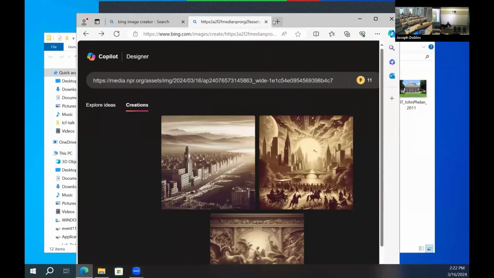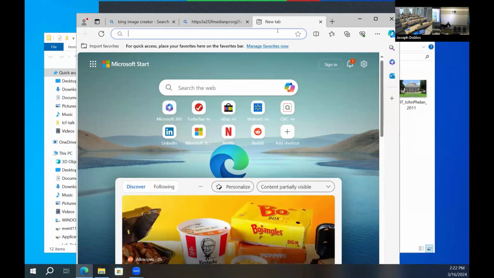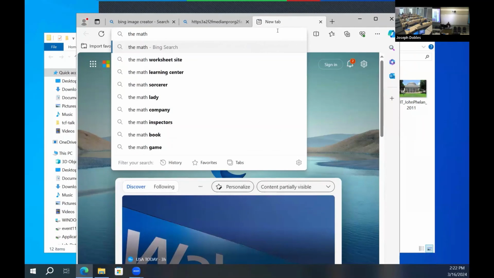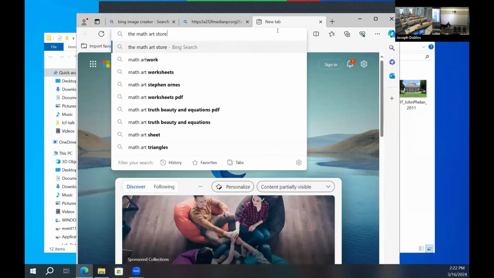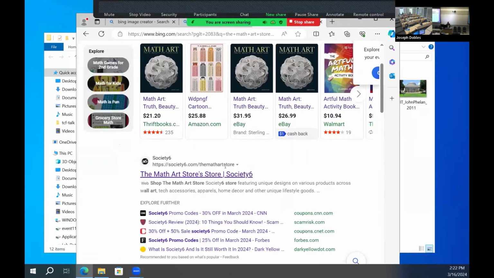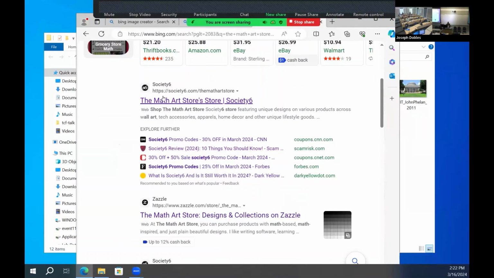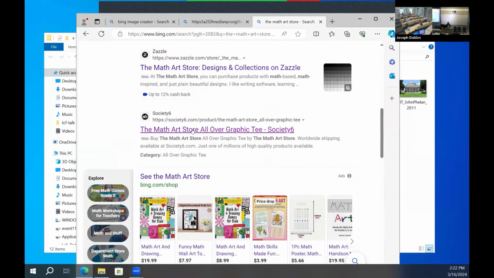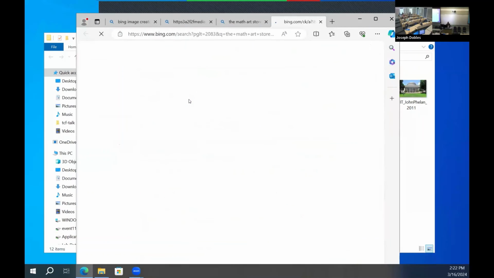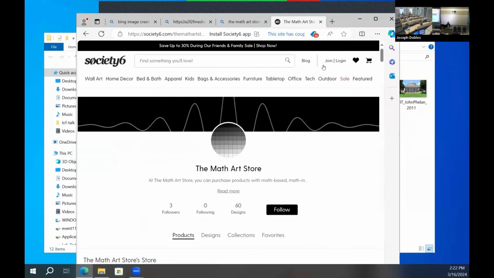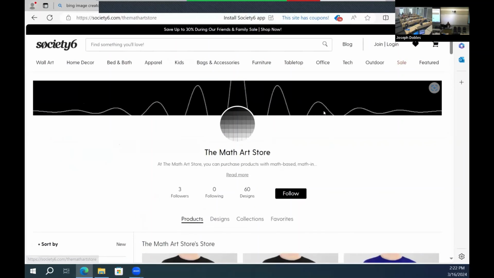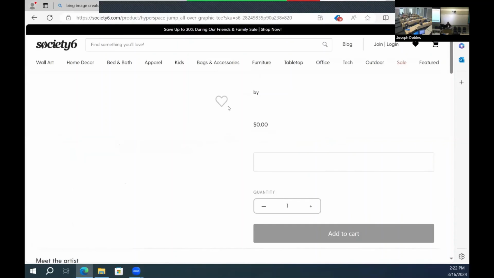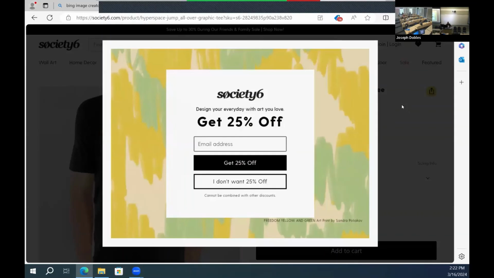So the last part of the talk is me showing you some of my shirts besides the one that I have on. I'm just typing in the Math Art Store, because if you put that, you'll get my Society 6 site, my Zazzle site, and the Math Art Store shirt that I made. So let's take a look at the Math Art Store, the Society 6 site. Here's one that I created recently, and this one's coming to me in the mail.